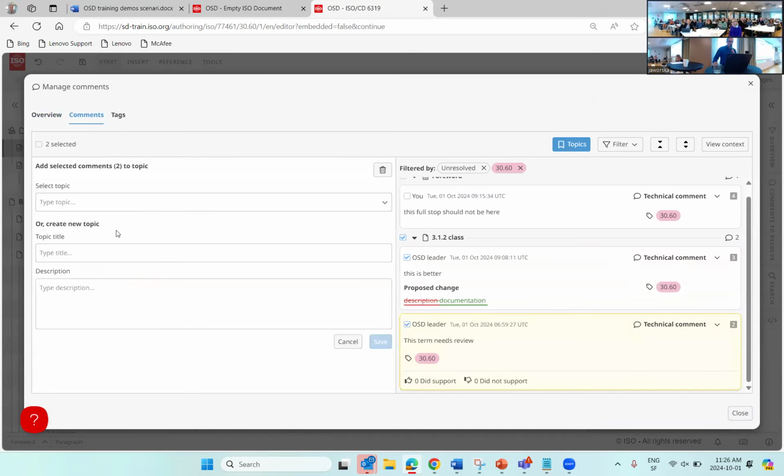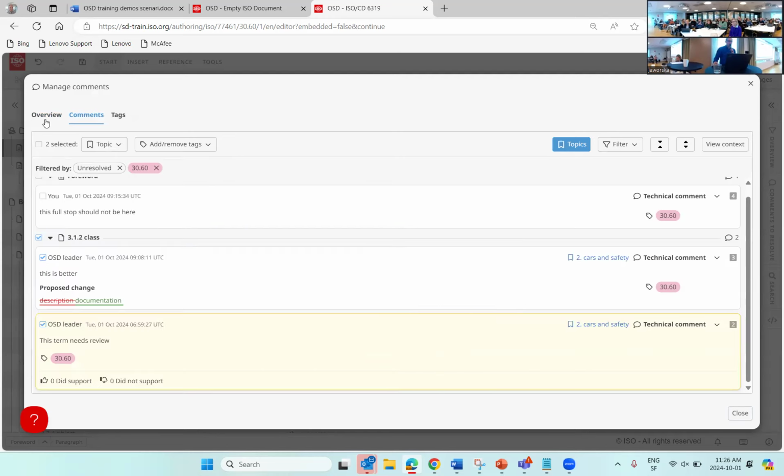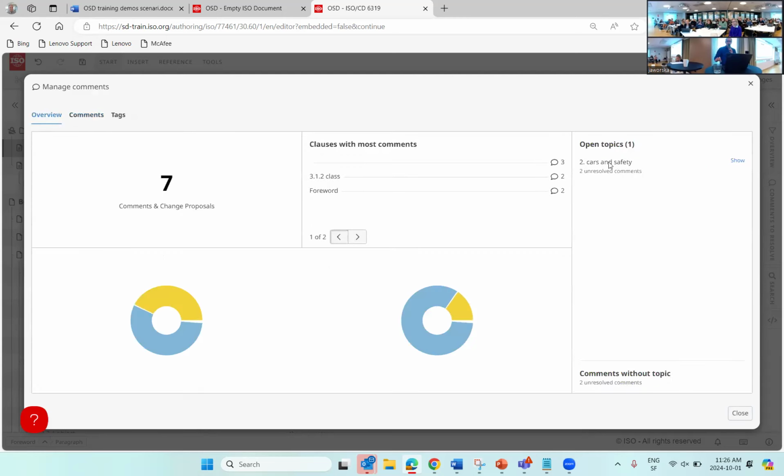So here I'm hiding these two comments. Let's say that this is about cars and safety. I'm saving that topic. When I go back in the management model, your topics will show here on the right. So you can organize all your comments into different buckets, and you can address them one by one. That gives you clear visibility also on how you go through the process of solving the comments.